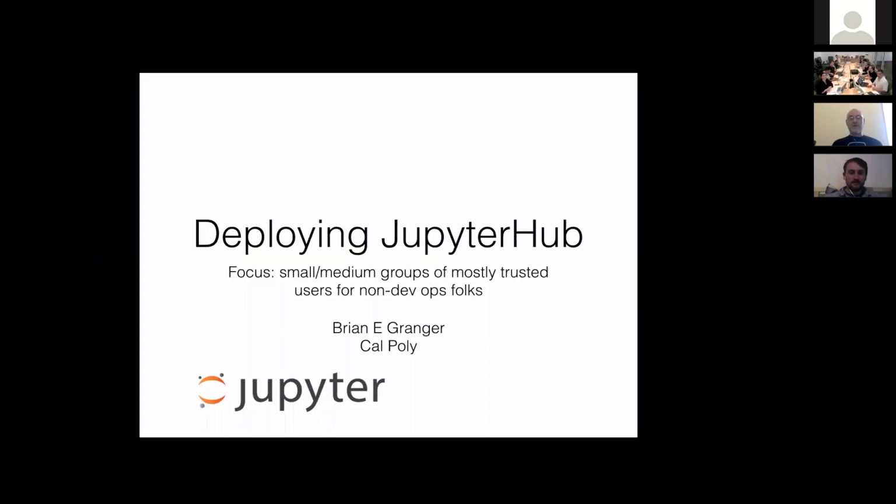So I'm Brian Granger. I'm one of the core Jupyter devs, and I'm going to be talking about my experience in deploying JupyterHub. The main point that I want to make is that in any context where you're deploying JupyterHub, there's a lot of decisions you need to make. My deployment focus here is small to medium groups of mostly trusted users, where the deployment is being managed by a non-DevOps type of person.